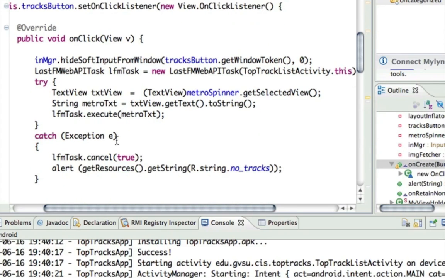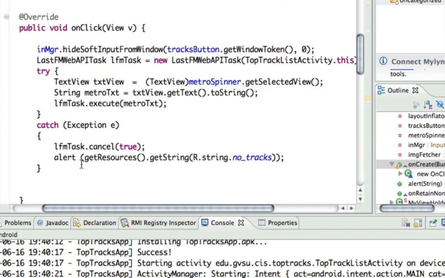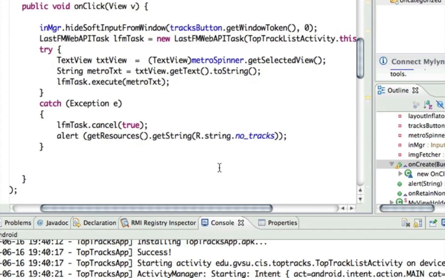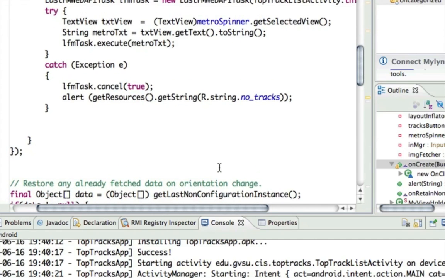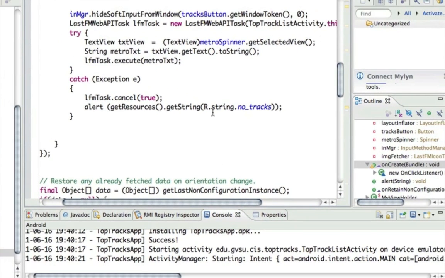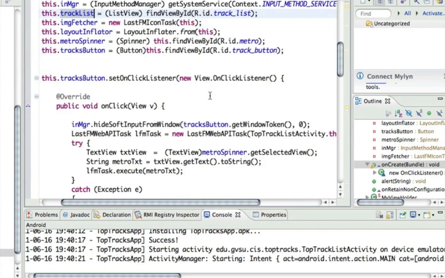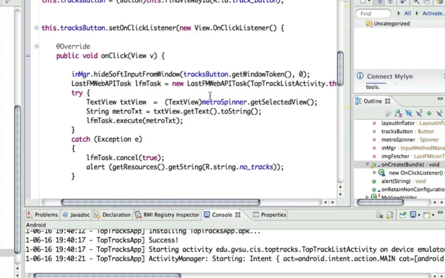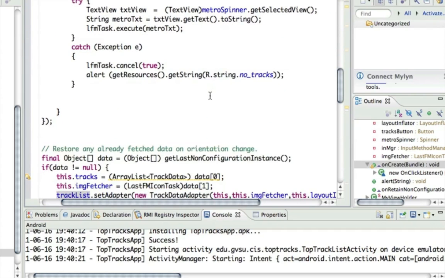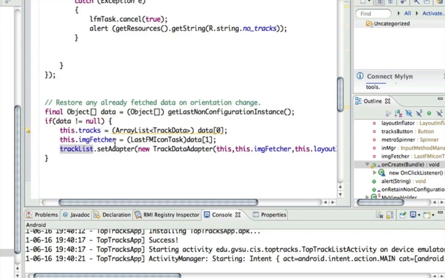If I run into problems, I'm just going to call cancel on the task and tell the user, sorry, we didn't get any data. And that's pretty much it for my onCreate. So just grab some references, set view, grab some references, and then hook up that button handler that kicks off that main LastFM web API task. There's some more details in here. I'm just going to mention them briefly, and then you can research them more.